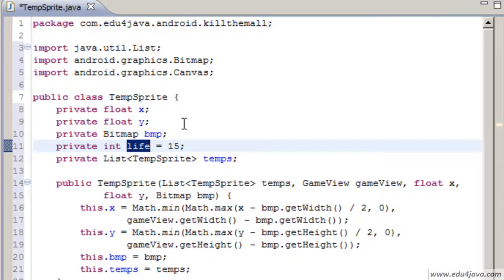And the only different characteristic is that this sprite has to disappear. After some time, it has to disappear. For this, we're going to include a field called life. It is initialized in 15 ticks.